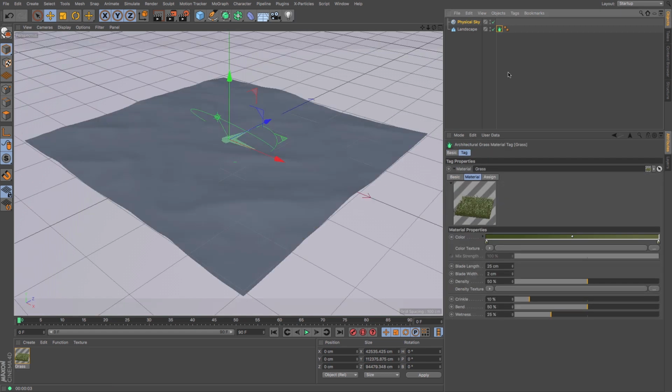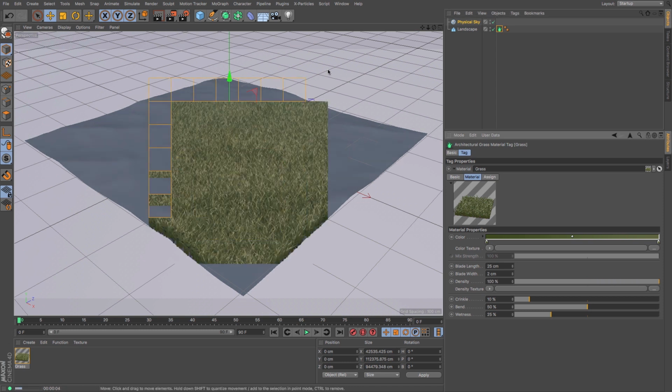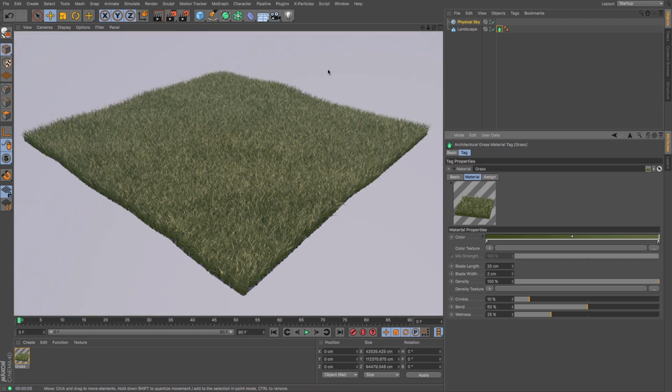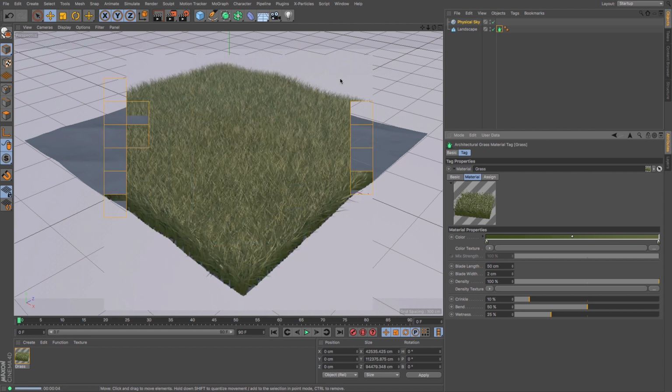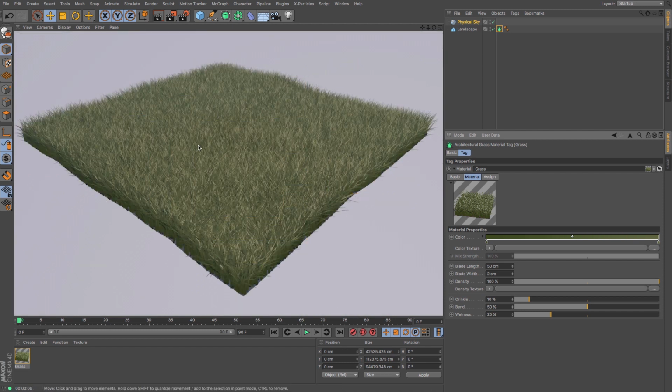Going back to that tag, you can see that relatively easily I increased its density. If you go up to 100%, it's actually quite thick, which gives a nice blanket of grass. Blade length does exactly what you think it would. If I change that to 50, let's go to an extreme, and then render, you see that the grass is now much longer and a bit wispier, which is quite good.